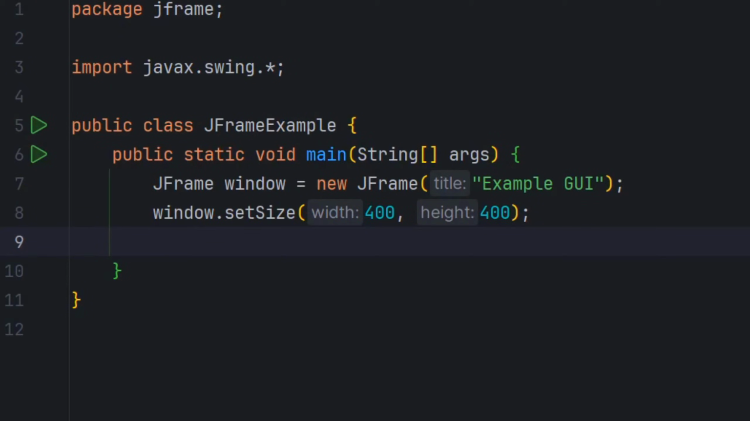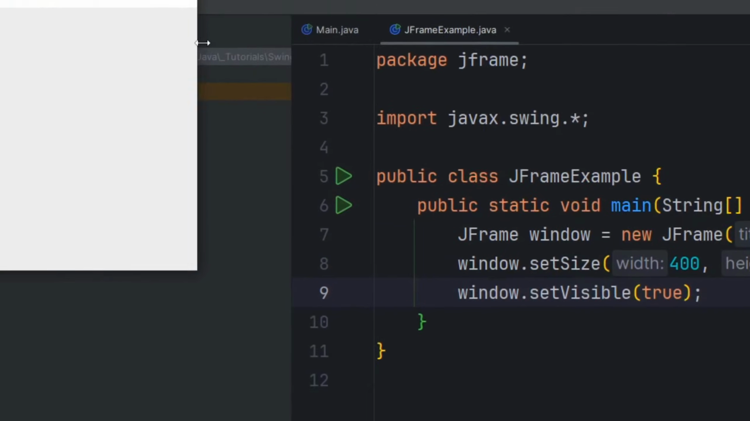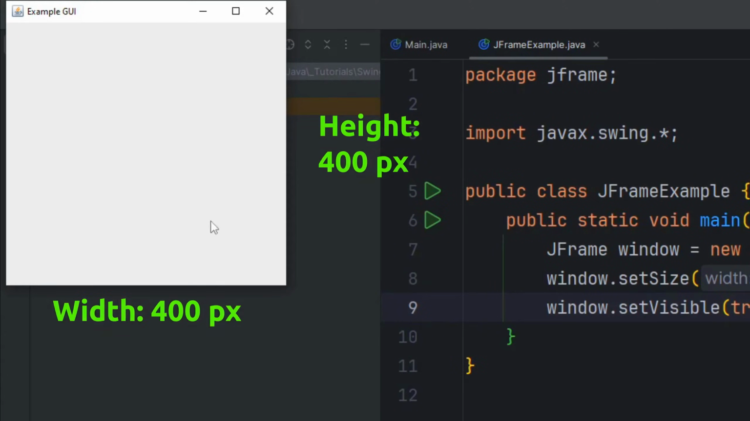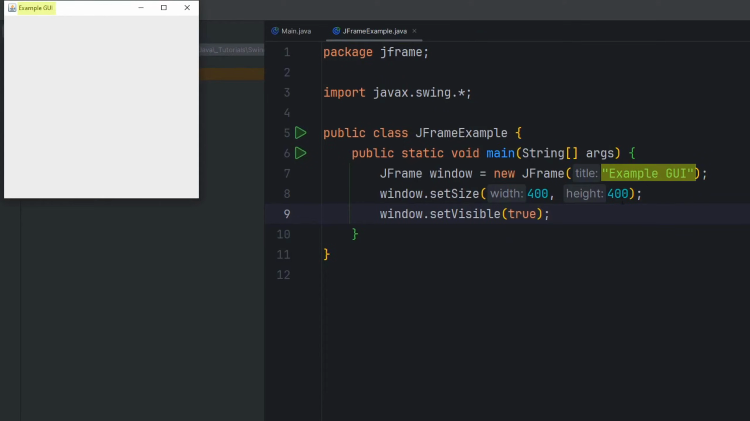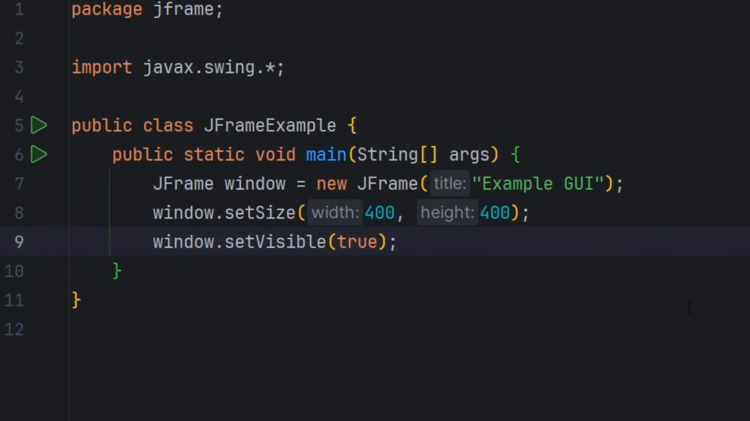Now let's see how our window looks so far, and to do that we will need to make its visibility true. So we call on the setVisible method and pass in true. So now let's launch the app. So here we can see the JFrame window where it shows the initial height and initial width of 400 pixels by 400 pixels. And then we also see the header having the text of our parameter that we passed in, which is example GUI.